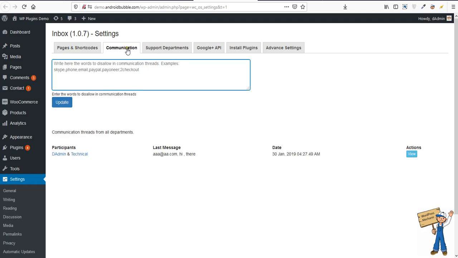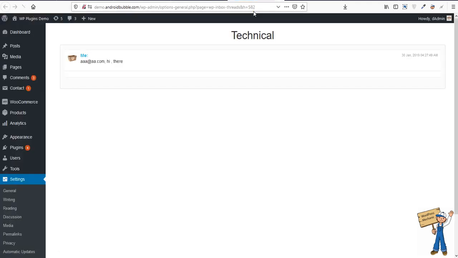The Communication tab will help you to restrict or filter some words or sentences or letters being used in the communication. So you can simply update this box with comma separated values, and in case anybody tries to use those, those words will be muted and you will be alerted immediately through this thread.